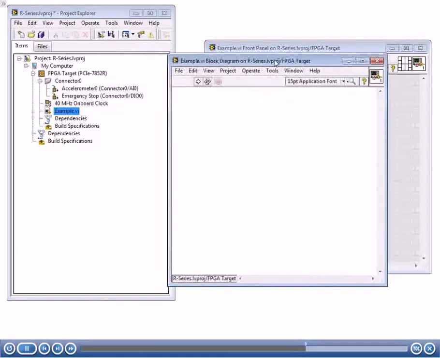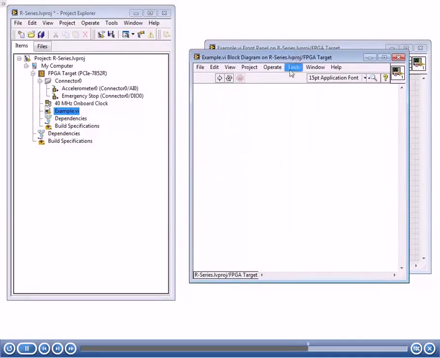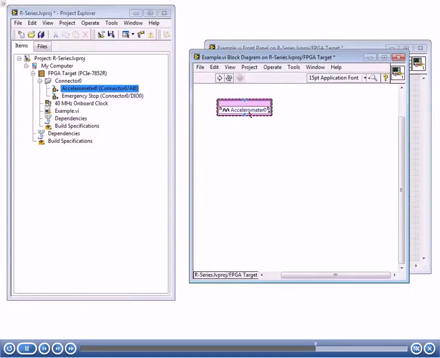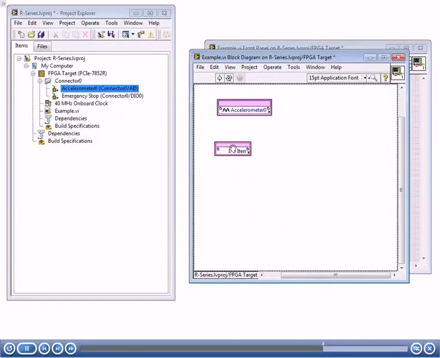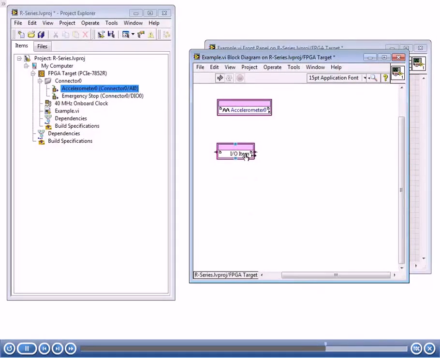I'm going to go to a VI, go to the block diagram, and add my I/O. I'm going to show you two ways of doing it. One way, which is probably the easiest, is to drag it straight from your project into your block diagram, and now I've got my I/O here. The other way is to right-click, go to FPGA I/O, and put down an I/O node. Notice that it doesn't know which specific I/O it's associated with, so you can left-click it and browse to whichever one you want to use. In this case, I'm going to choose emergency stop, and now I've got an I/O node where I can access the value of emergency stop.